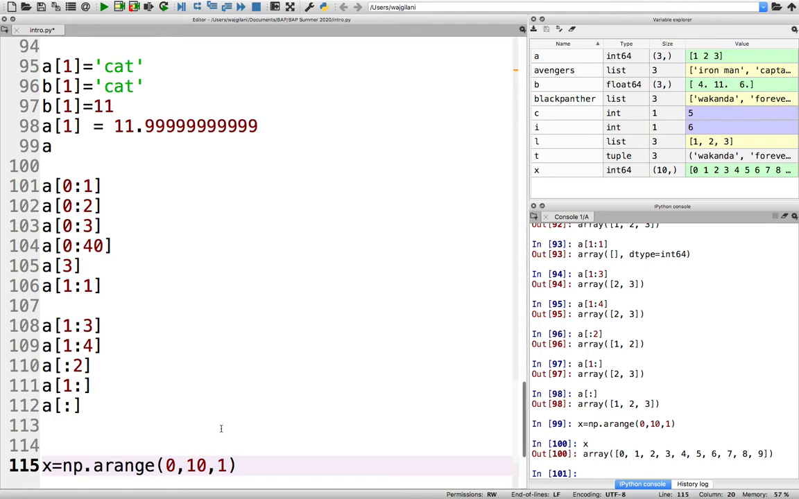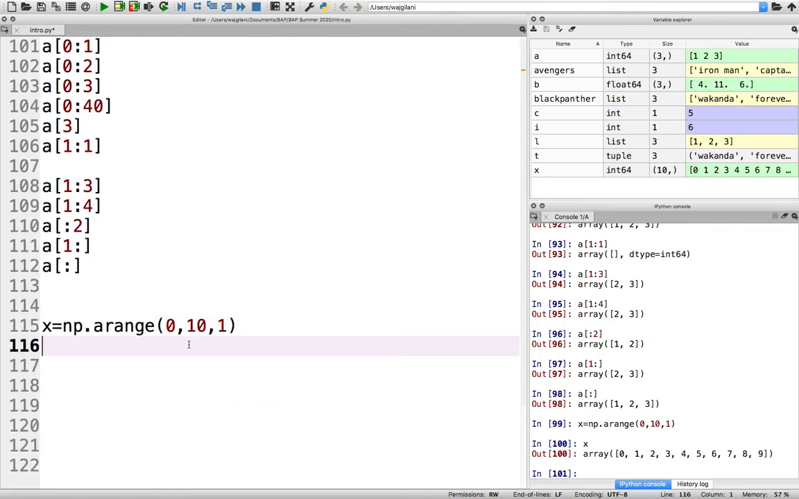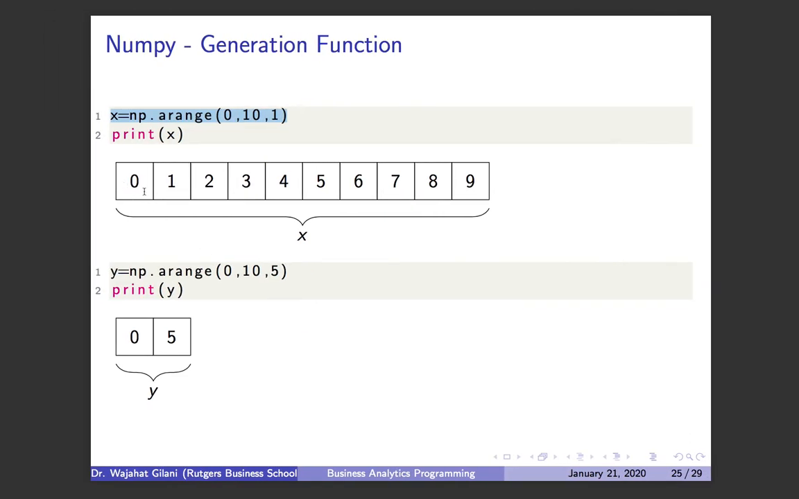It starts with 0, goes up to, but does not include, 10, and it goes in steps of 1. And that's why you have this array: 0, 1, 2, 3, 4, 5, 6, 7, 8, 9.